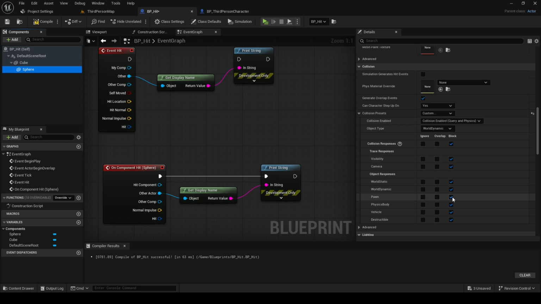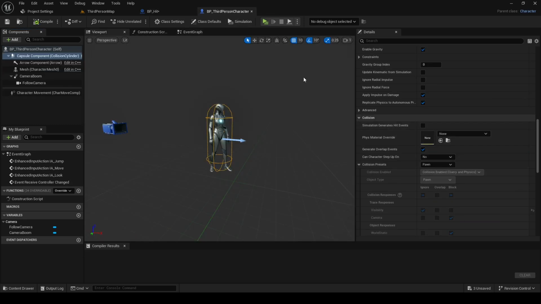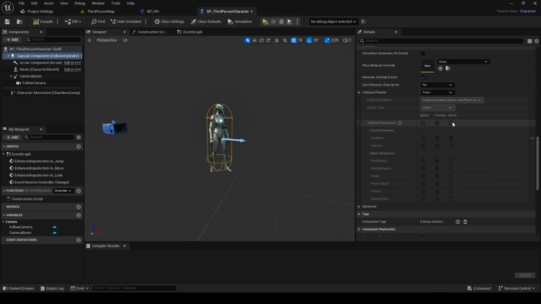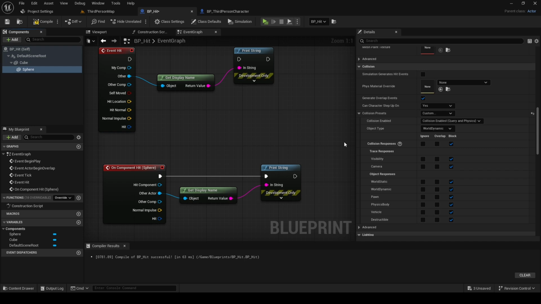Block means that the object will physically block or be blocked by another object. Here I can see that the object type of the sphere is World Dynamic. And if I look at my character's blueprint, he is set to block World Dynamic. Because they are set to block each other, they will collide and Event Hit will trigger.